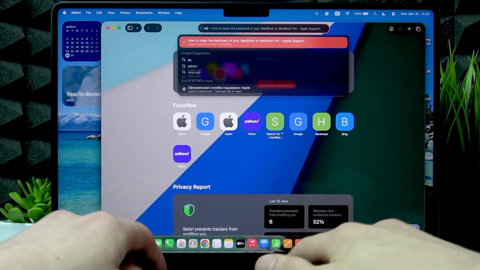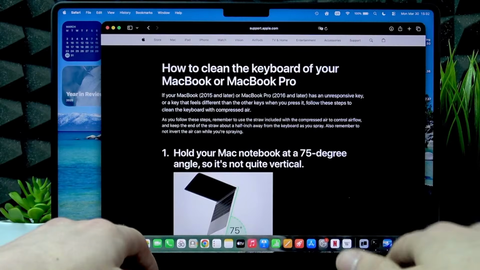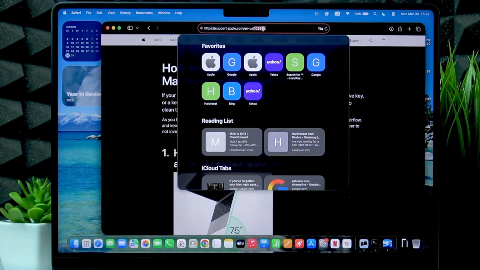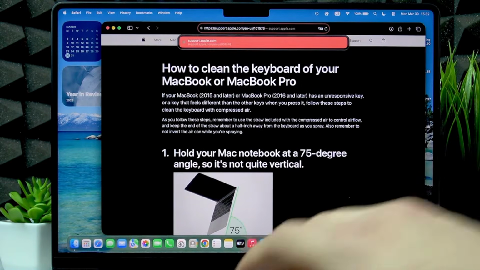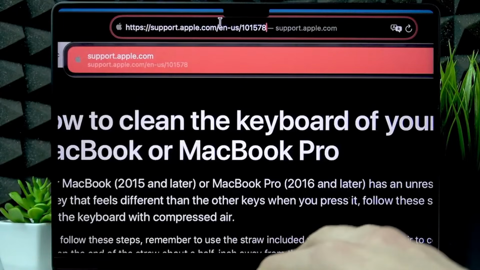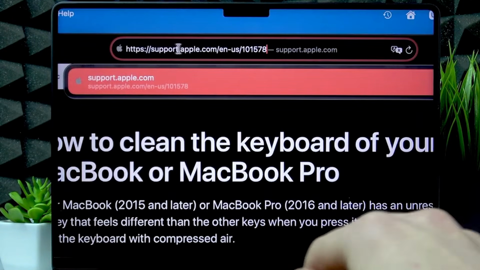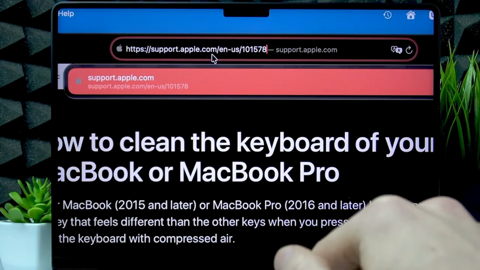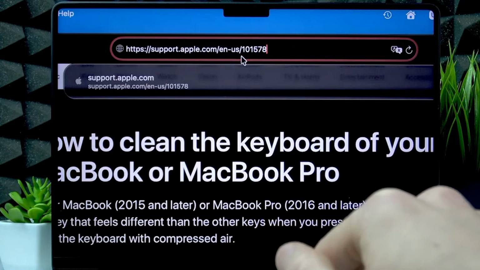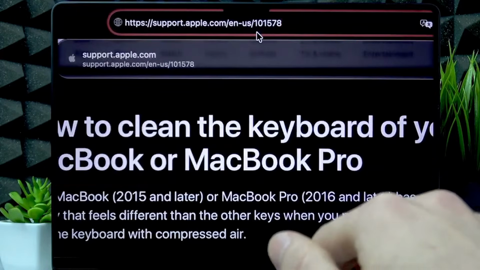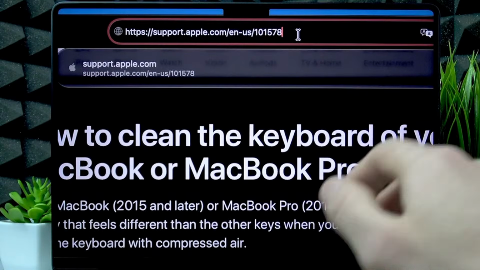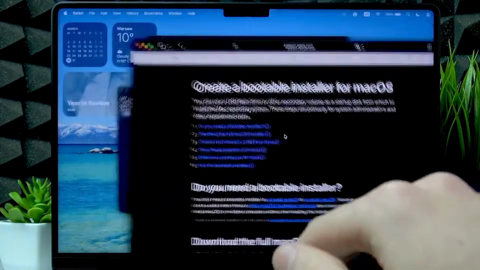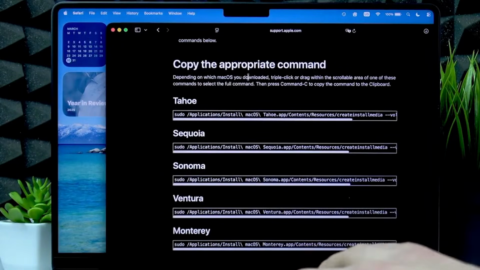To find the list of the commands, you're gonna have to open not this one, but let me just re-enter the article's number. Okay, so we're gonna have to enter this web address, this particular article. So it's support.apple.com/en-us and then /101578. Okay, and here, if you scroll down, you will see the appropriate command.